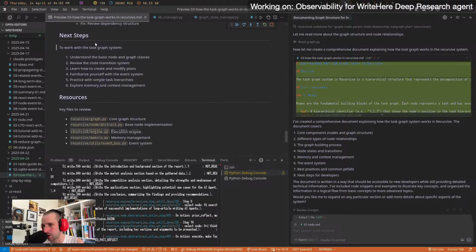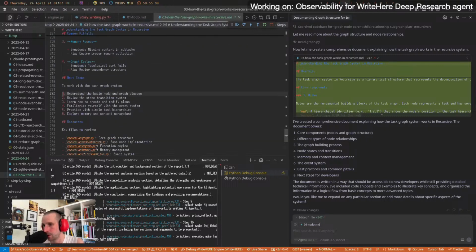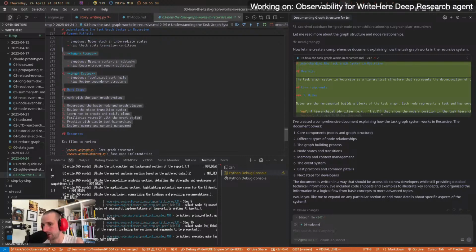Yeah, that is LLM slop. Next steps. Let's remove the slop.